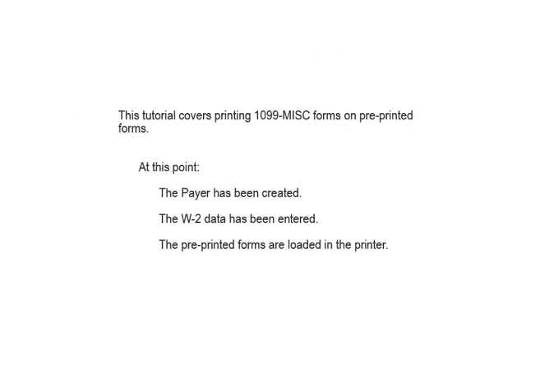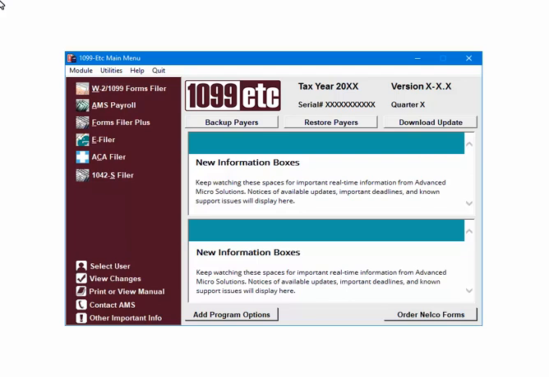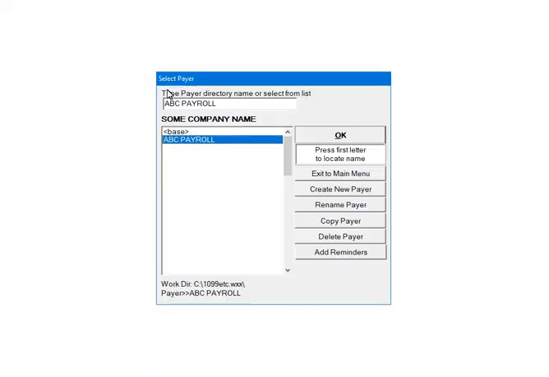This tutorial covers printing the 1099 miscellaneous forms on pre-printed forms. At this point, the pair has been created. The 1099 miscellaneous data has been entered. The pre-printed forms are loaded in the printer. This is the main menu of the 1099 ETC program. Select W-2 1099 Forms filer. Highlight the pair, ABC Payroll, and click OK.